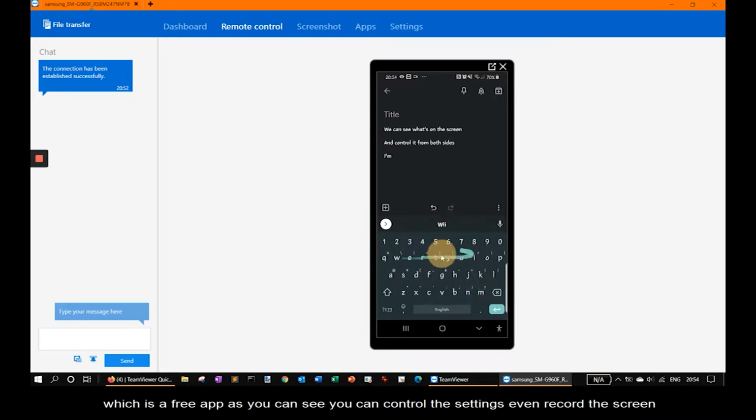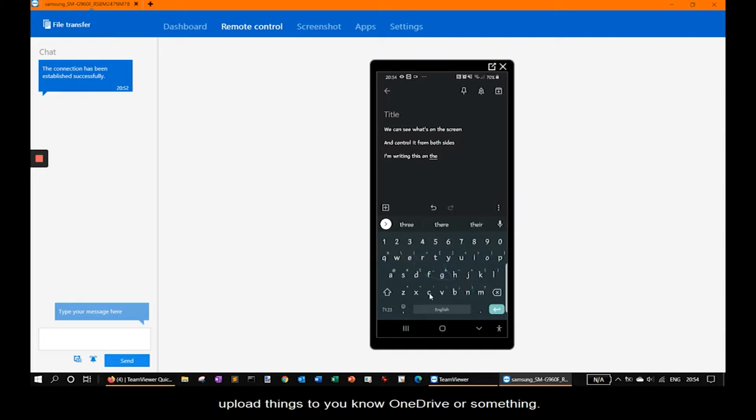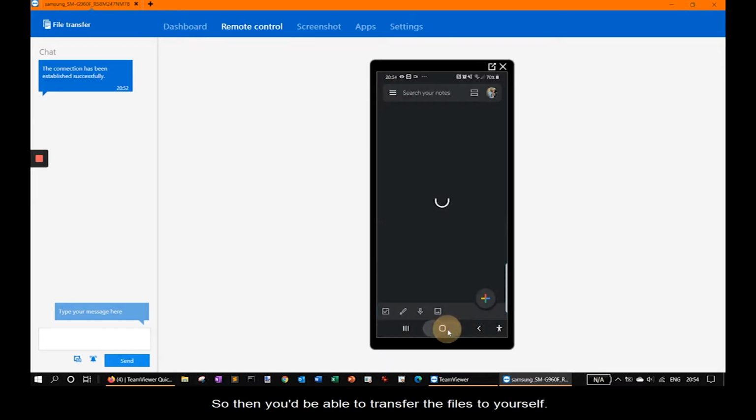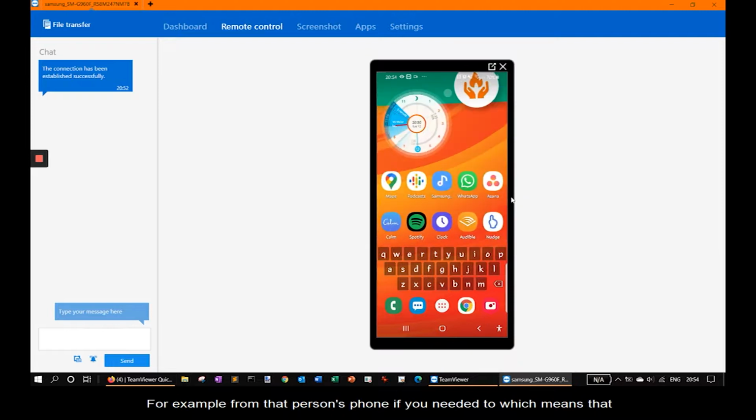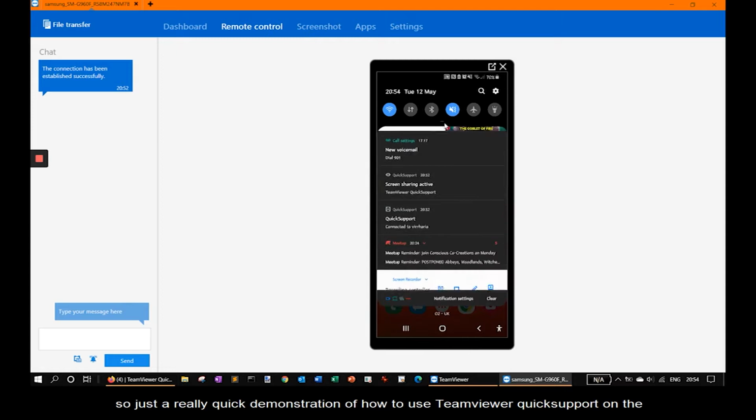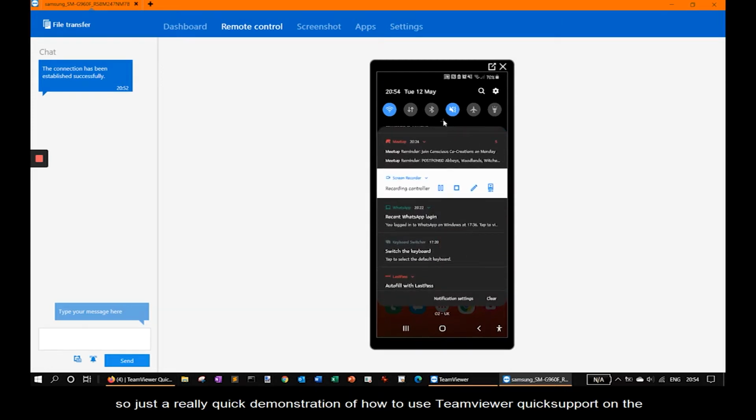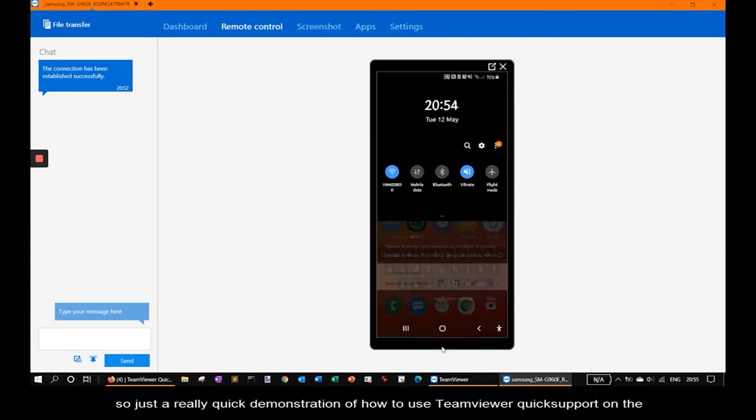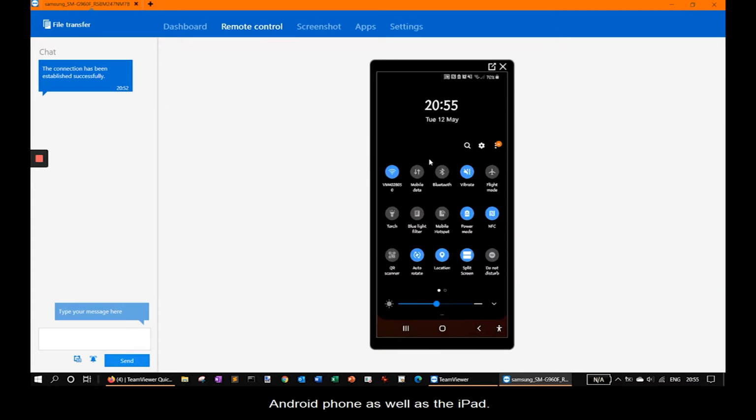And it's amazing that you can use this from TeamViewer, which is a free app. As you can see, you can control all the settings, even record the screen, upload things to OneDrive or something. Then you'd be able to transfer the files to yourself, for example, from that person's phone if you needed to, which means you'll be able to access those files yourself and then carry on working on them. So, just a really quick demonstration of how to use TeamViewer Quick Support on the Android phone as well as the iPad.